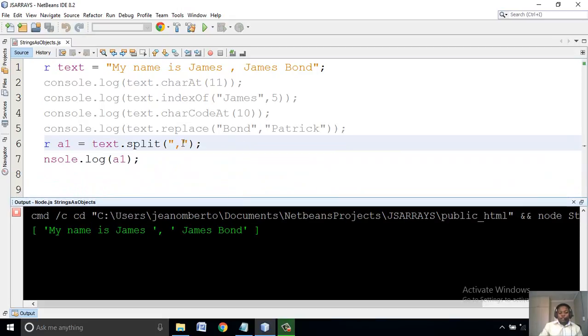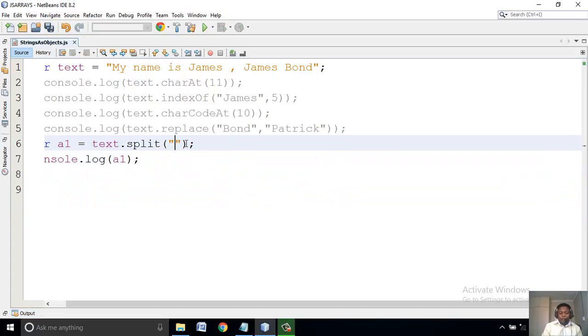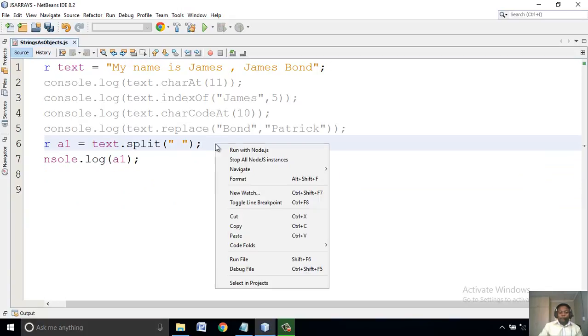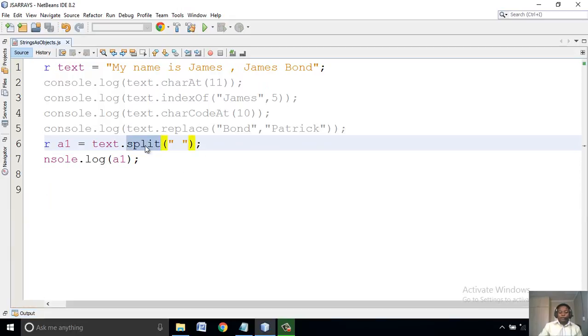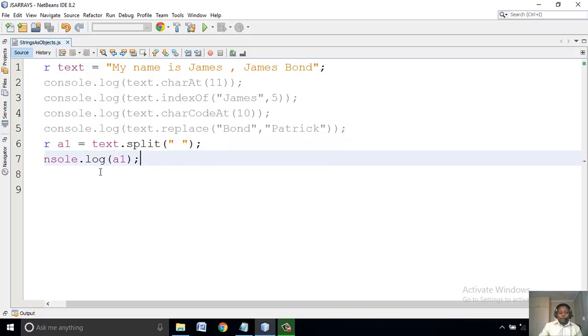So I can go ahead and change the separator and simply say I'm going to use the white space, which is the blanks, the separation between each word here, and I'm going to run this again. Now you can see that we have an array of more items. So "my" is 1 item, and that's of course at position 0, and then you have "name", and then you have "is", and you can continue counting the array there. So that is what the split method does. It creates an array from a given string.